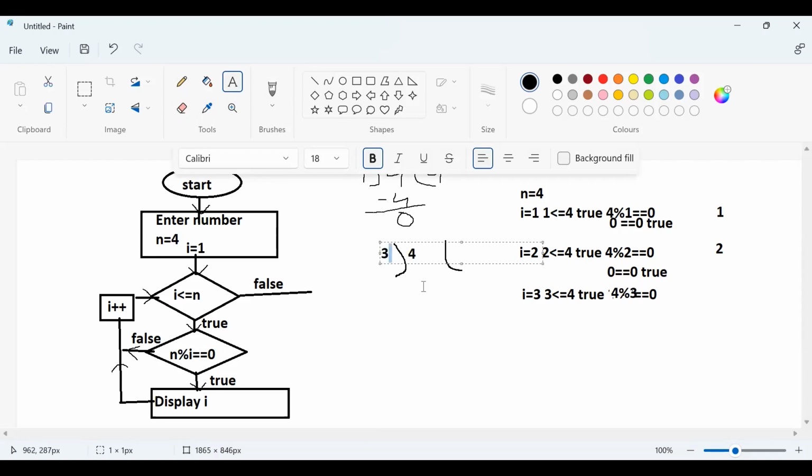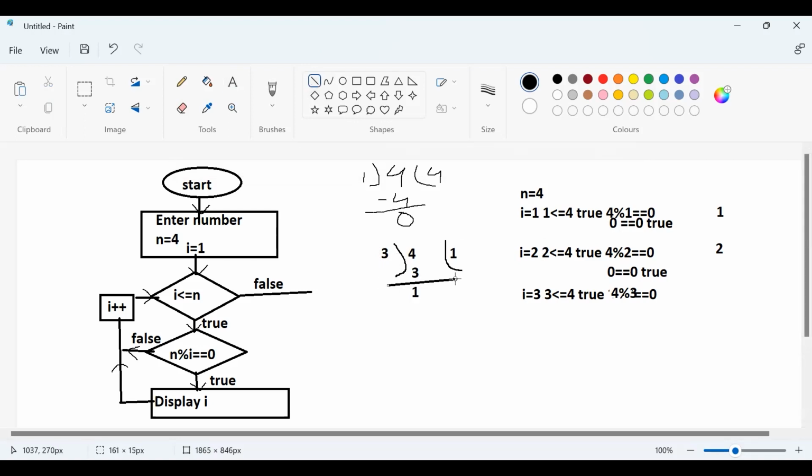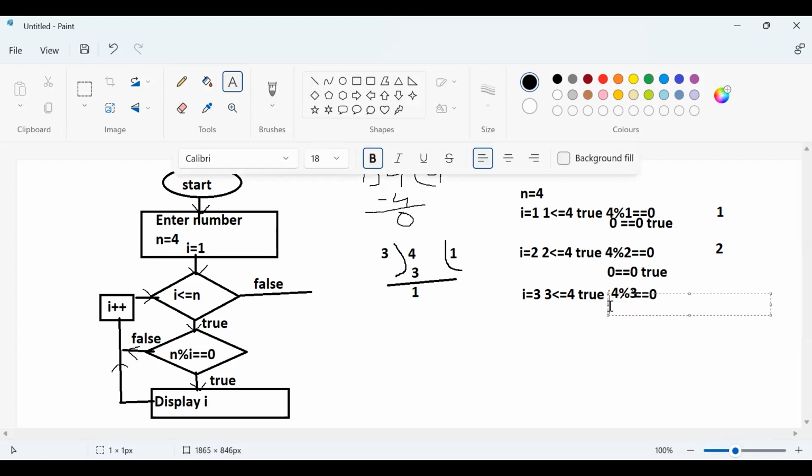3 ones, 3. And when you do the remainder, you will get what remainder? 1. Got it, everyone? So your remainder is 1. So here, 1 equal to 0. Condition is 1 equal to 0. Condition is what? False. If this condition is false, everyone, it is going directly for I plus plus. It will not print anything.